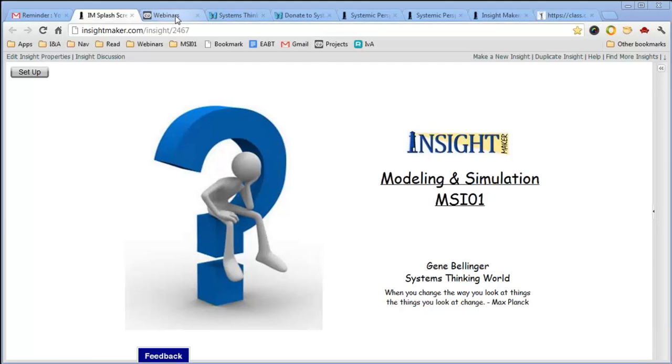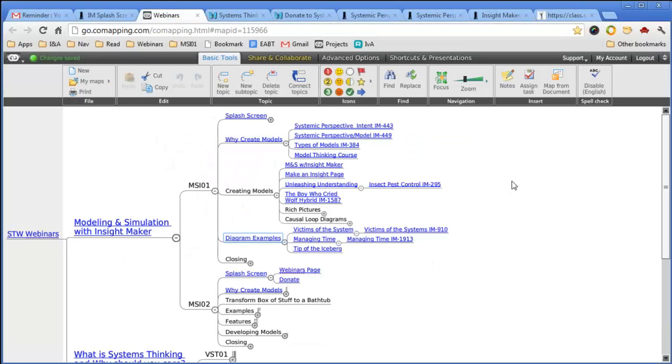What I'd like to talk about today is some thoughts about why it is that we go about creating models, and talk about a number of different types of models, and then show you specifically how to create a couple of those different types within the context of Insight Maker itself. Today is part one of two parts.